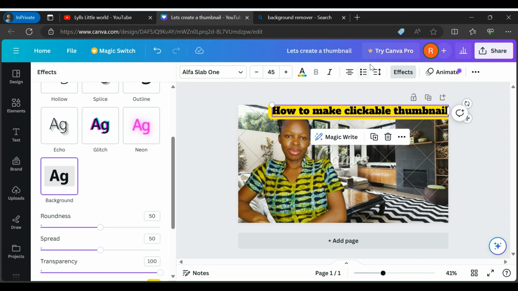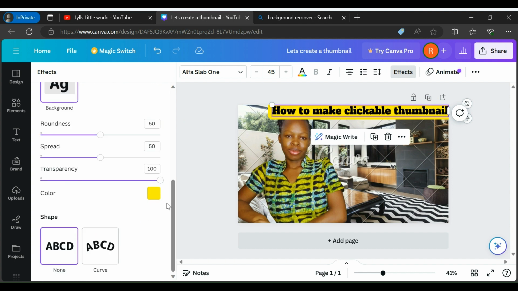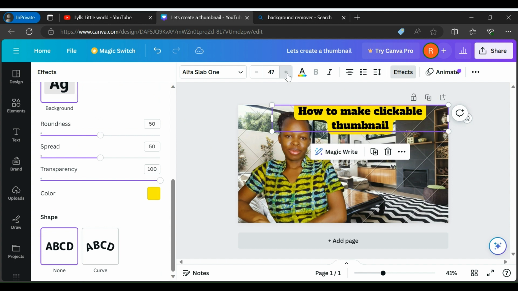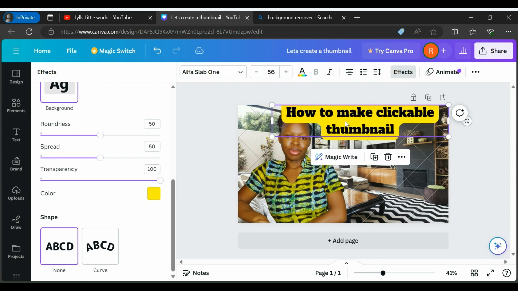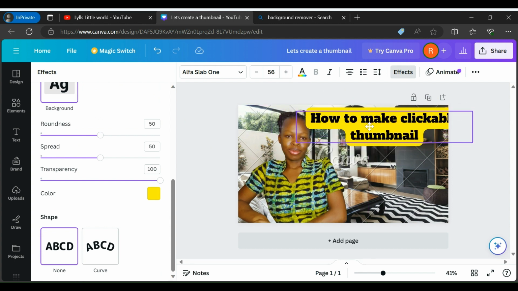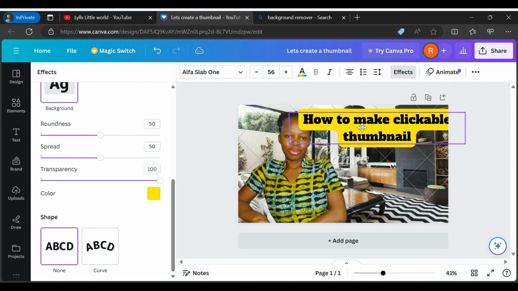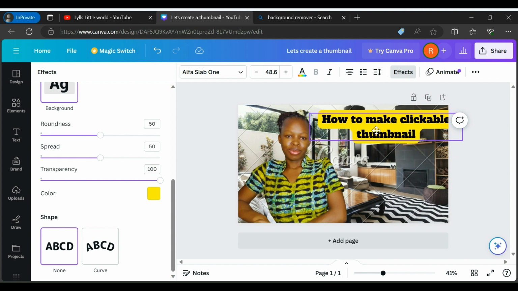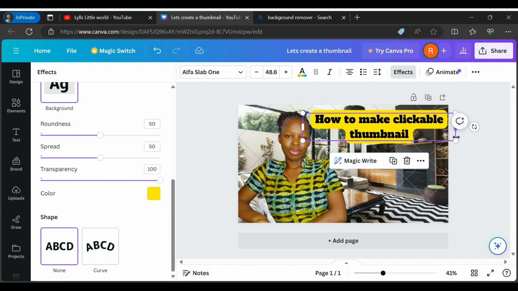So if I choose this, the background one, you see it is bringing the background to be yellow, because you can just choose this one. This is one that I've been using, the yellow background, as you can see. Then I want to widen the message on the thumbnail a little bit. So this is what I want to use, this one.